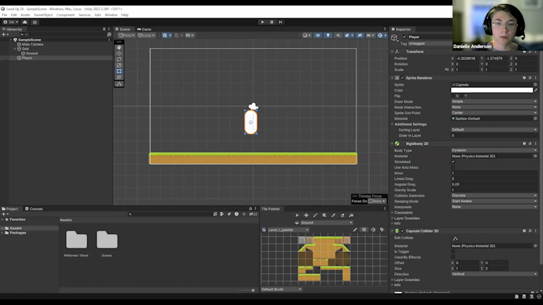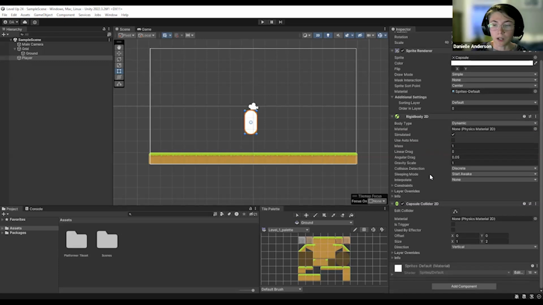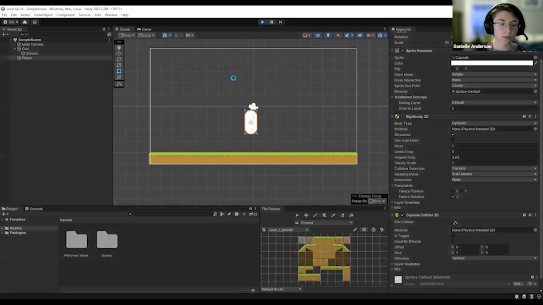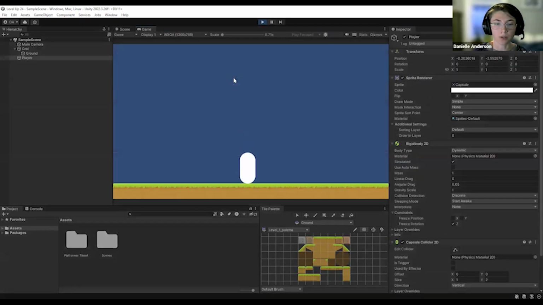Now, you may notice my player did fall over. So I'm going to go to my rigid body 2D, go to this constraints right here, and say freeze rotation. I'm going to check that off, and it's only going to affect the Z-axis. All that's saying is, regardless of what the physics are for this capsule, don't let it rotate on the Z-axis. That will help prevent it from falling over when I move it.